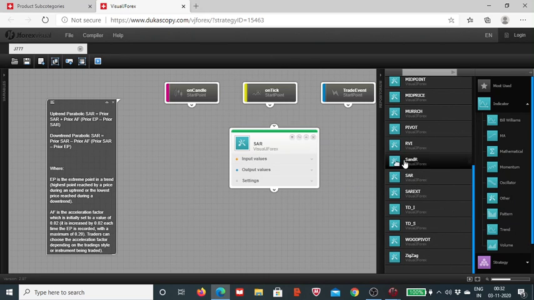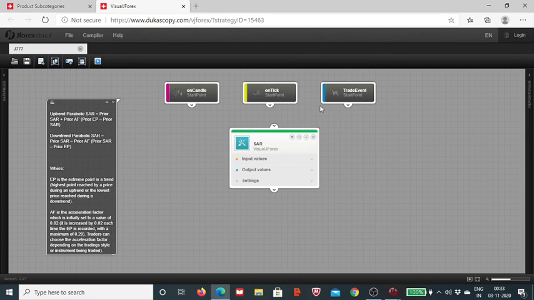SAR. In a prior session we had seen the use of S and R, that was support and resistance. This SAR is the stop and reverse parabolic. So that's how it is.